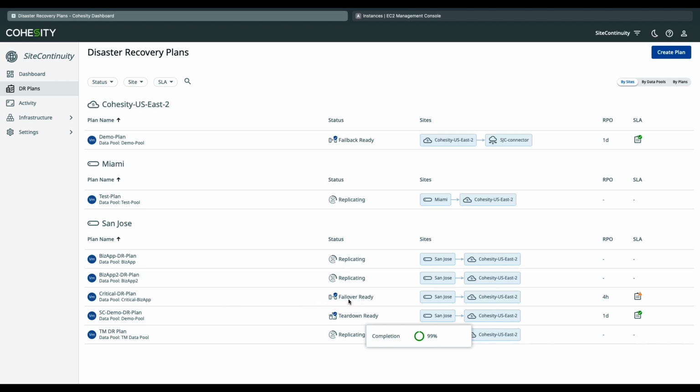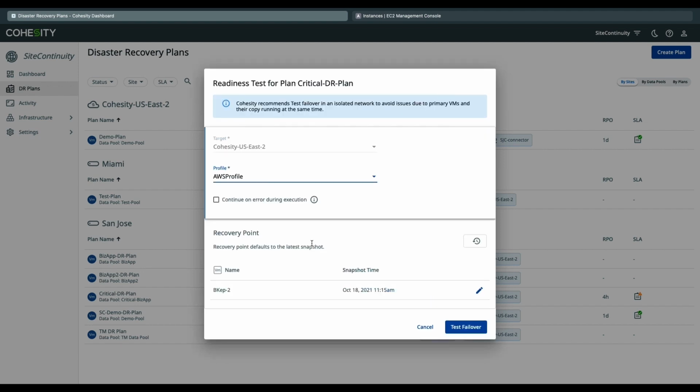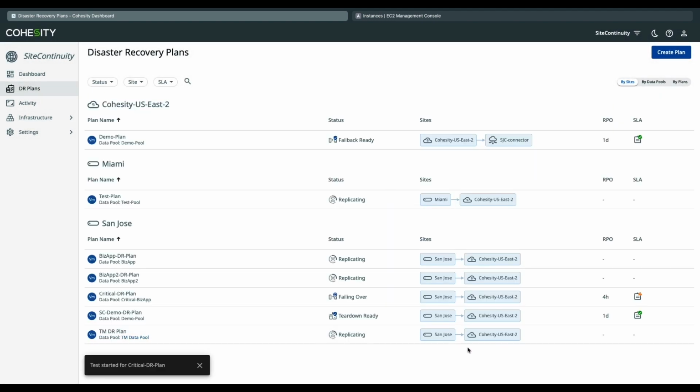So in this case, the failover is ready, and we're going to do a test failover. I'm not ready to do a production failover. I just want to test it, which is important. You should be testing your failovers. And you can also choose your recovery point. For every snapshot taken, you would get more to choose from in this list. I'm going to leave my recovery point, and I'm going to do a test failover. So now you can see that the failover is running, and this is going to take a little bit of time.